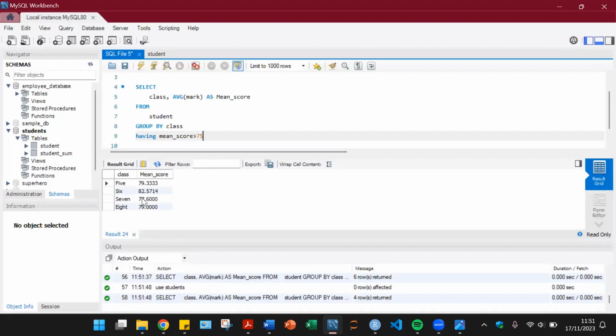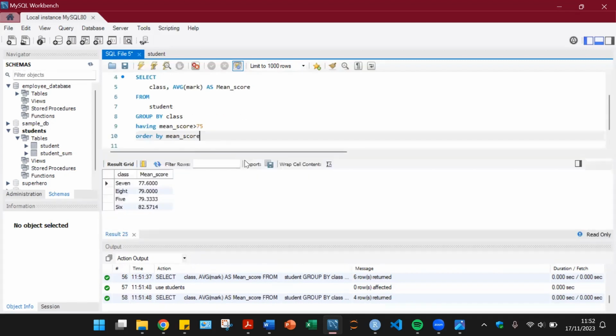We have class 5, class 7, class 6, and class 8. Then we can also order these by, let's say, mean score. We'll order this based on the mean score, and there we go. We have these sorted based on the mean score, and we can say we want this to be in descending order. And that's it. We have class 6 as the highest, then class 5, class 8, and class 7.